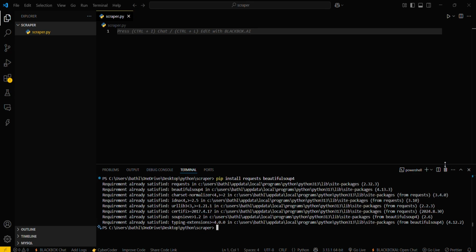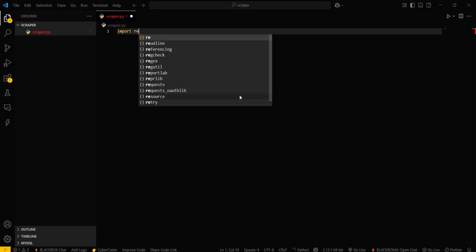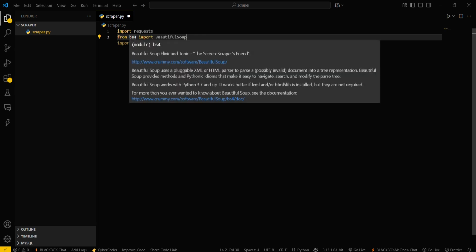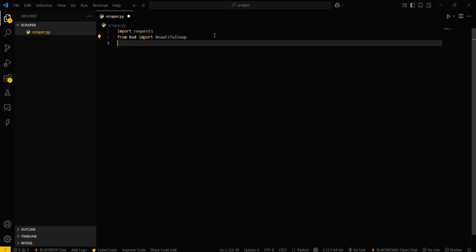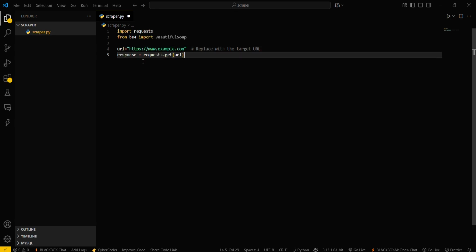Now just close this terminal, go to this file and type import requests, not pip. Import requests, then from bs4, that is beautifulsoup4, import BeautifulSoup. Then you have to give the URL of the website from which you want to scrape the data. Like this is the one, example.com, but we will change this website within a few seconds.